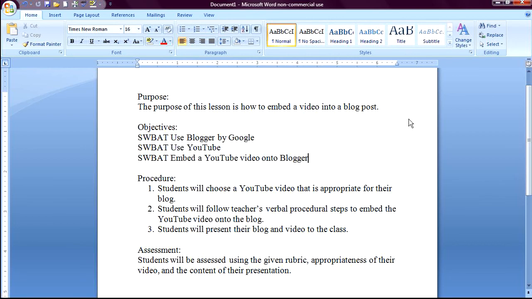Our objectives are to use Blogger by Google, use YouTube, and embed a YouTube video onto Blogger. Our procedures are: students will choose a YouTube video that's appropriate for their blog. Students will follow the teacher's verbal procedural steps to embed the YouTube video onto the blog, and students will present their blog and video to the class. Students will be assessed using the given rubric, appropriateness of their video, and the content of the presentation.